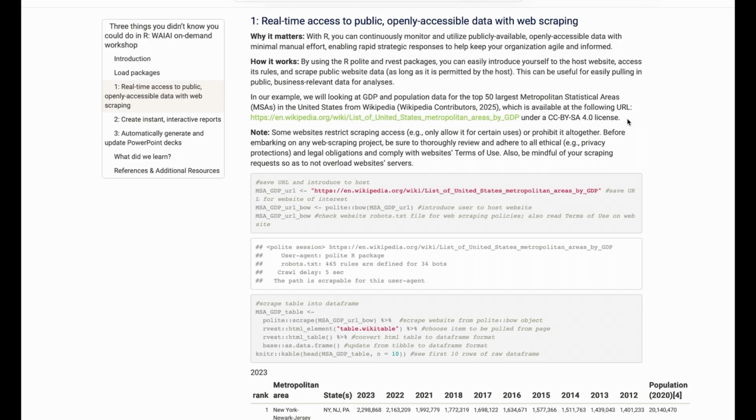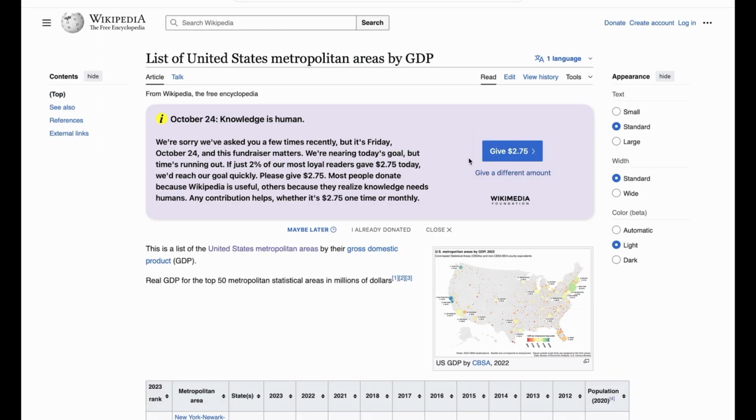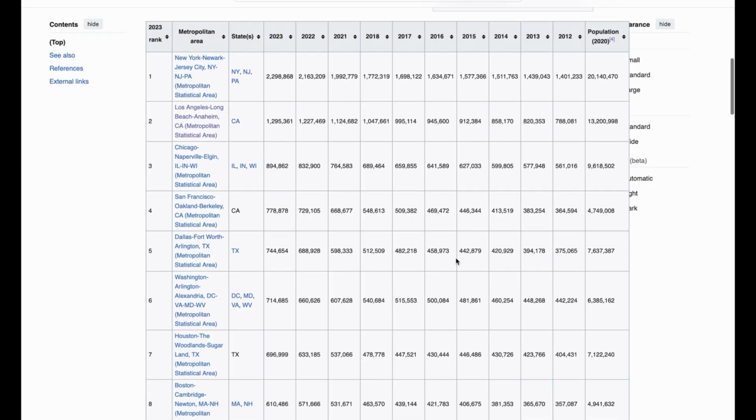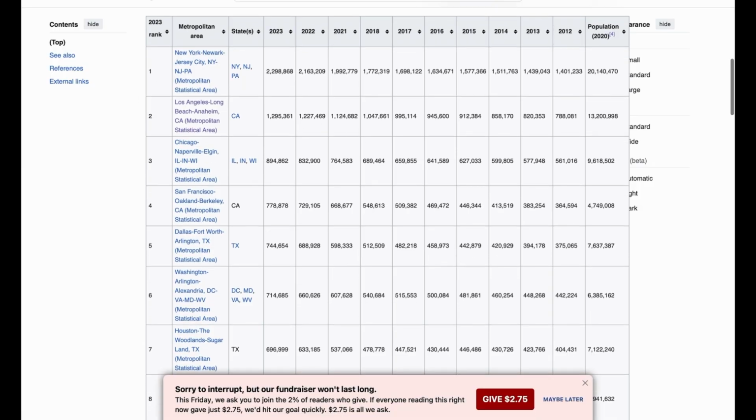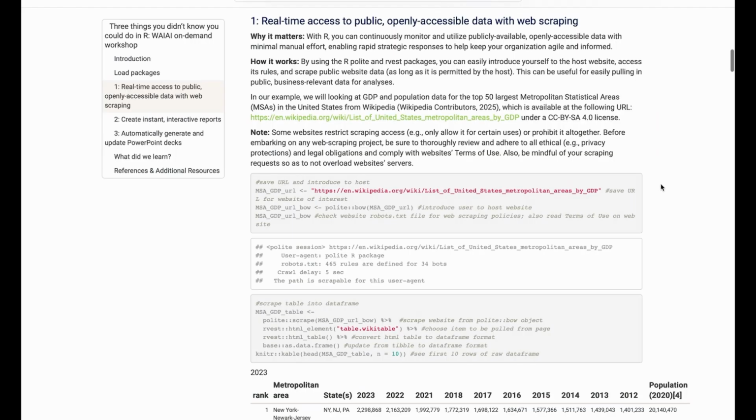Here, we will be looking at gross domestic product and population data for the top 50 largest metropolitan statistical areas, or MSAs, in the United States from Wikipedia, which I've cited here and included the link. This is the sort of data that might be relevant background for a variety of business questions and could be combined with other data for fascinating insights.